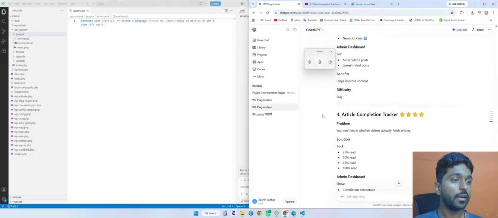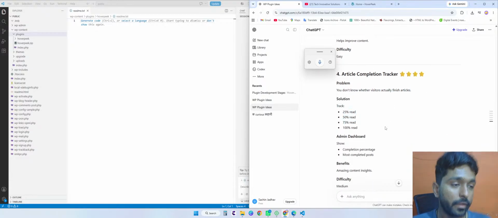But let's see. Then the article completion tracker. You don't know whether visitors actually finish the articles or not, so we can give a tracker, right? I believe what it will do is give a sidebar, on the left side, right-hand side, or anywhere at the top.